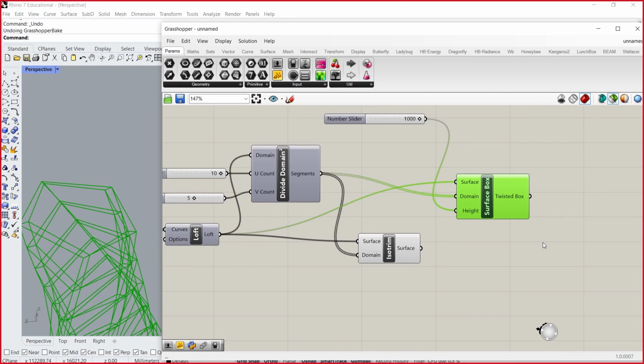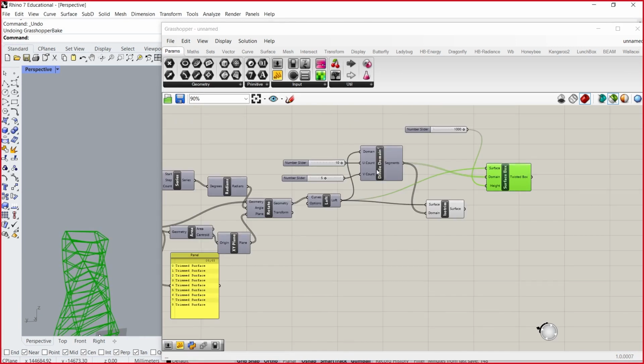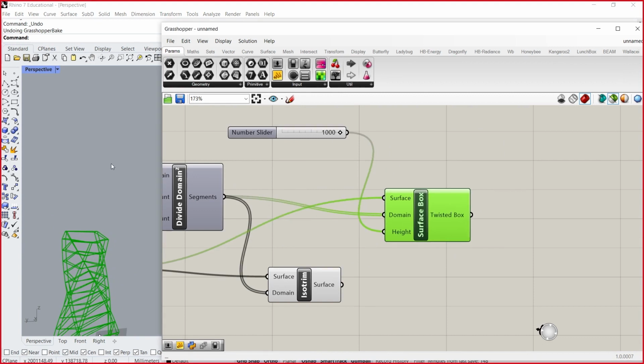So why would we use a surface box? Basically, we can take geometries and map them on a surface. And that's why we use surface box. So it might look rigid now, but this helps us to achieve something else.